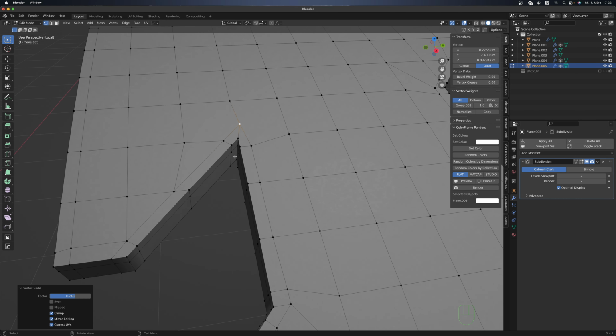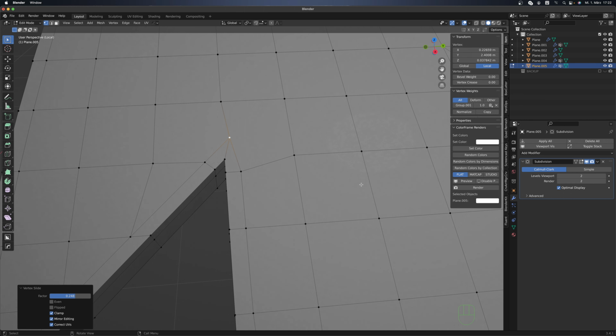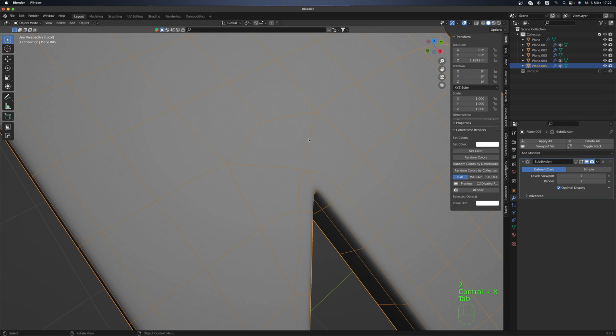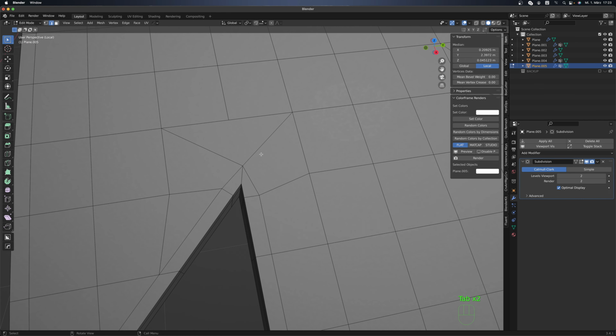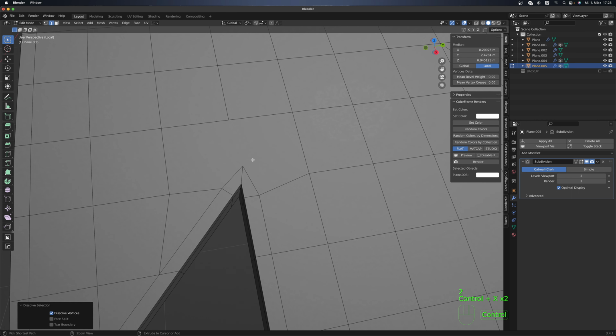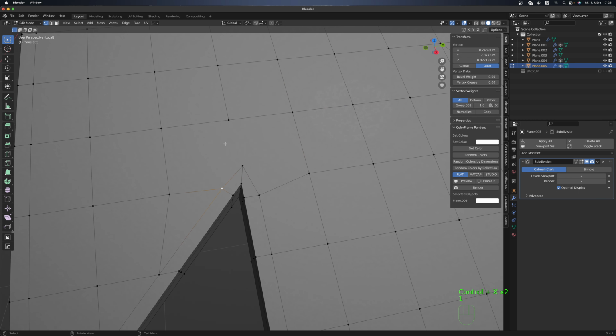Okay, what we can do here now is we can connect those edges here. And now we have a complex poly, and we can do it like this. Or what we can do, actually, we can do it like this.